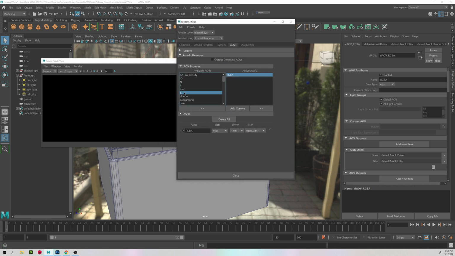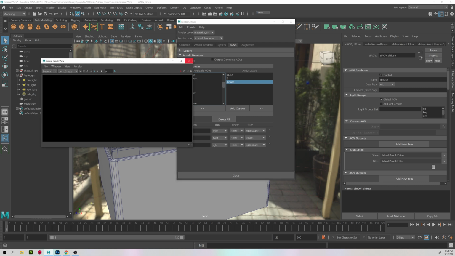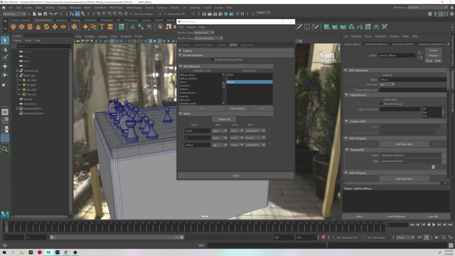Next, I do want to have a ZDepth pass. I'm just going to click the arrows and drag it over. Moving down, I'm also going to have a diffuse. If you have emission, you'd need to have an emission pass, but I don't have anything that glows. Scrolling down, I do want my specular.